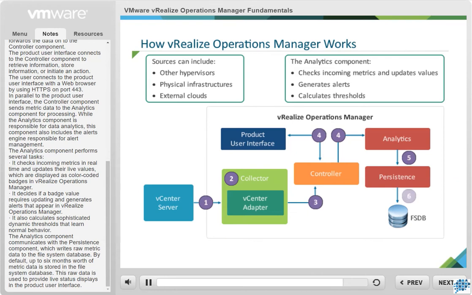The analytics component communicates with the persistence component, which writes raw metric data to the file system database. By default, up to 6 months' worth of metric data is stored in the file system database. This raw data is used to provide live status displays in the product user interface.